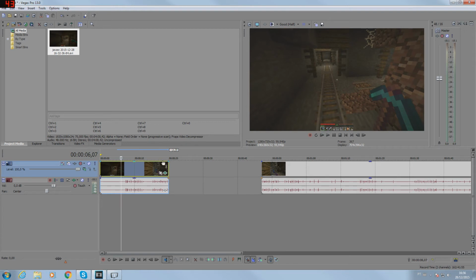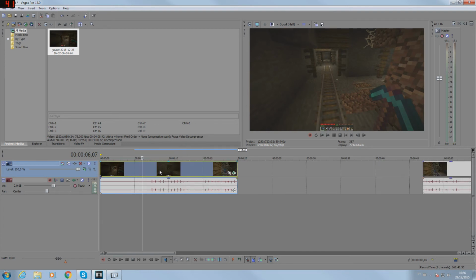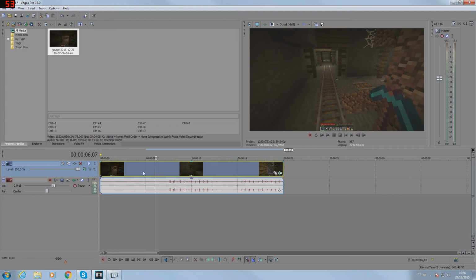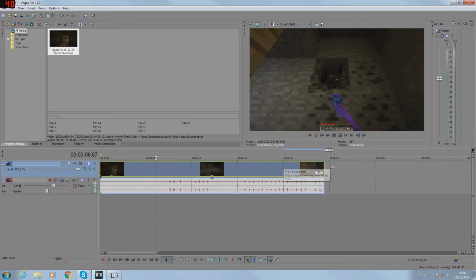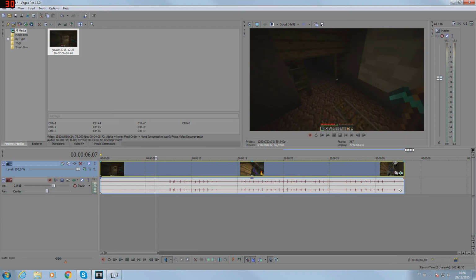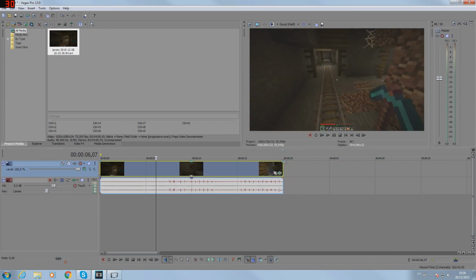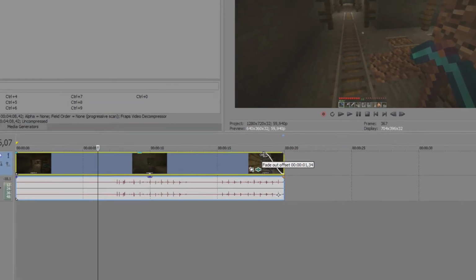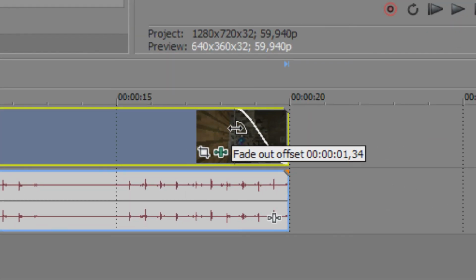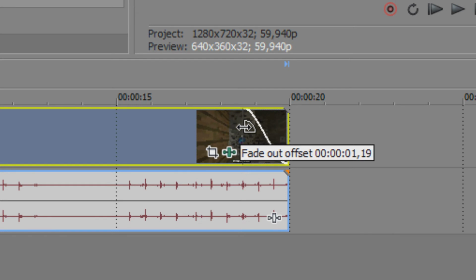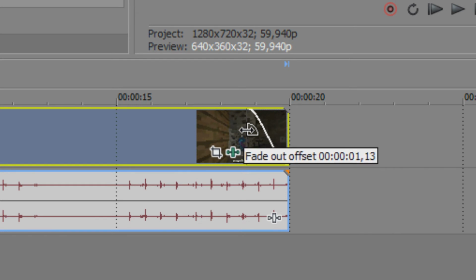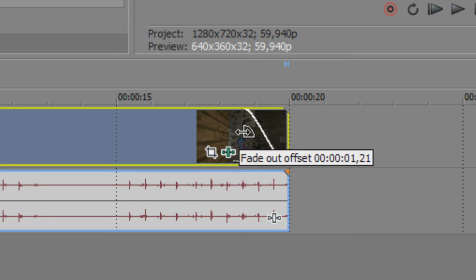Now, fades. How do I do fade-ins and fade-outs in Sony Vegas? It's quite simple. When you select an edge of a clip, two icons are displayed: the trim event end, which will extend the clip or make it loop, and this other one right here in the corner that is fade out offset. This will allow you to control how long it takes for the video to fade out. Here it says 1 second and 21 milliseconds.